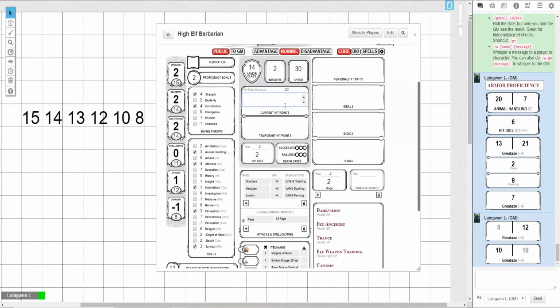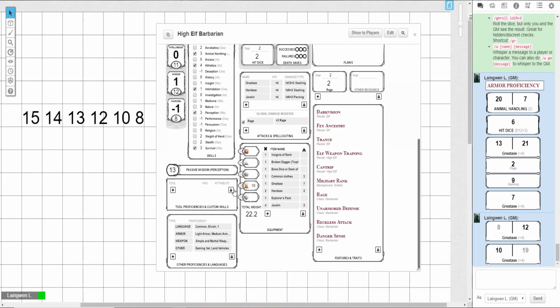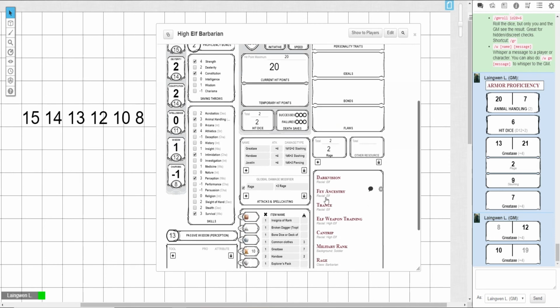But with that, add that there. With that, that's gonna end it here.